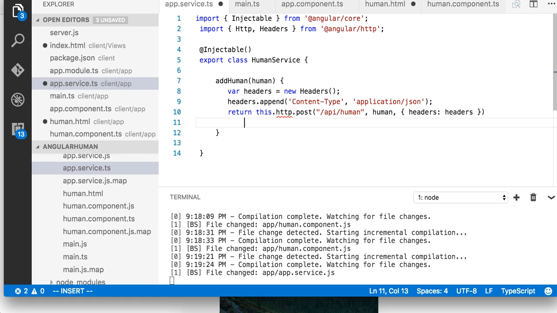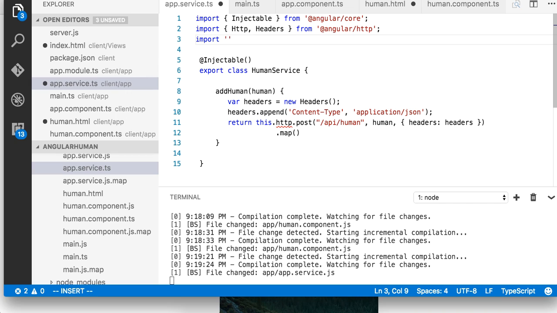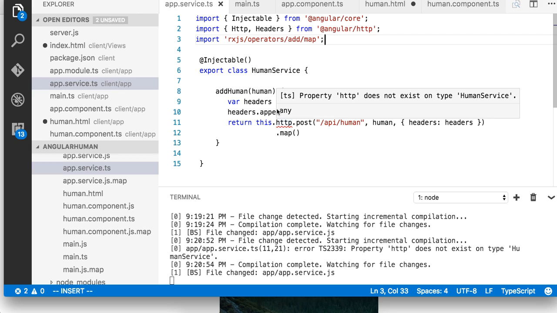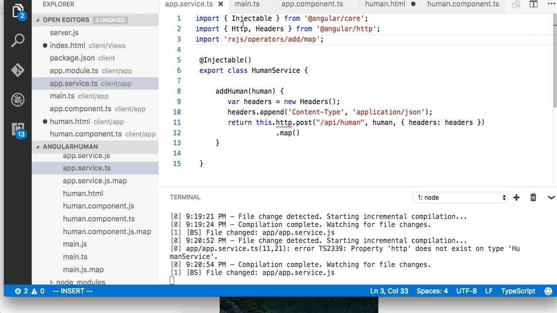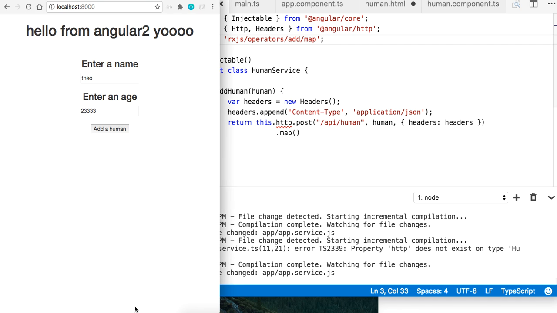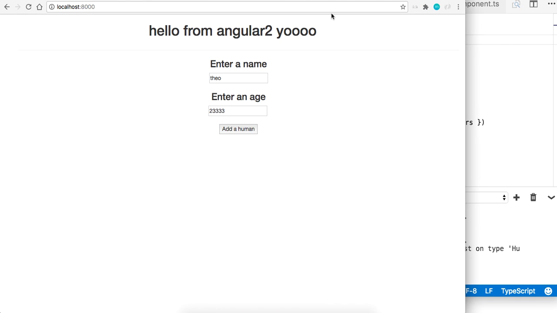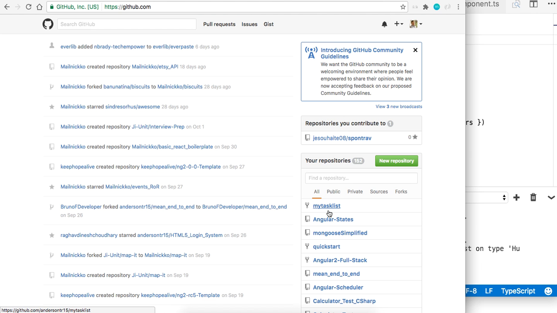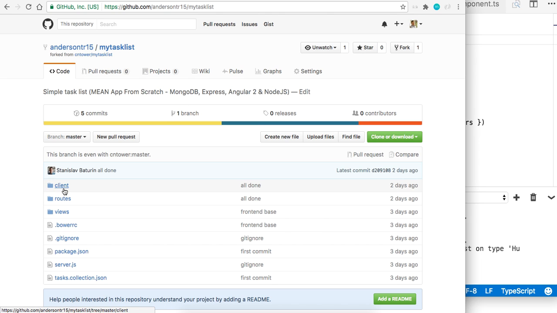And after that, we're going to map. Let me see. I need to do one more thing. Import RxJS operators add map. What is this saying? Property does not exist on type HumanService. Hold on. So I think I messed up something. Let me look at my GitHub real quick. Let's see where I'm going wrong.